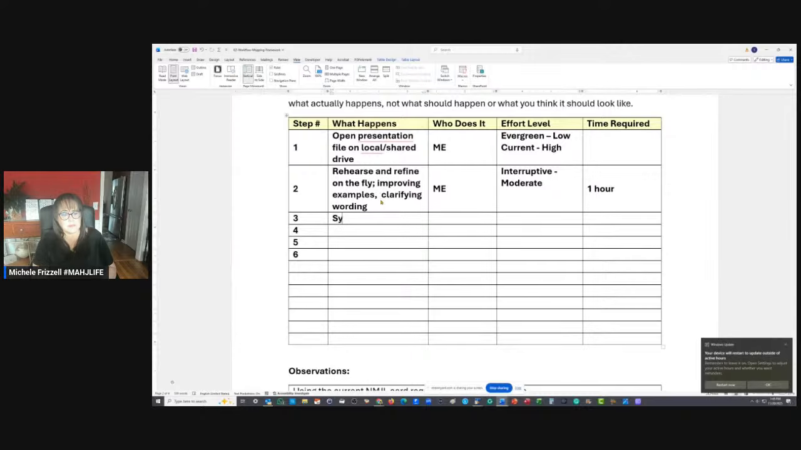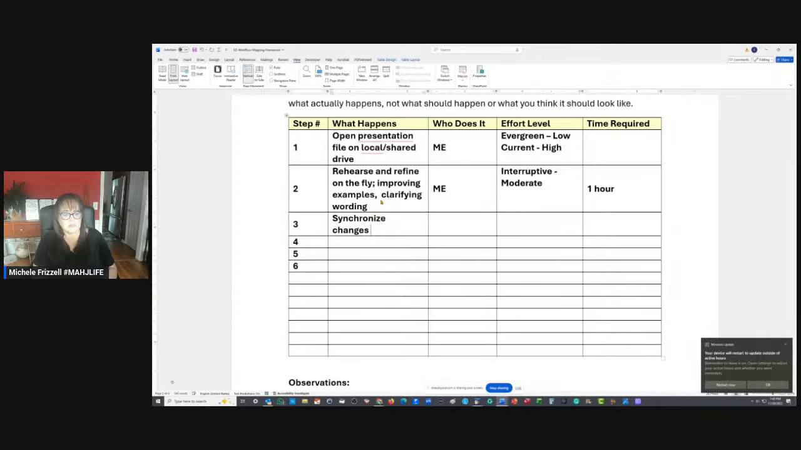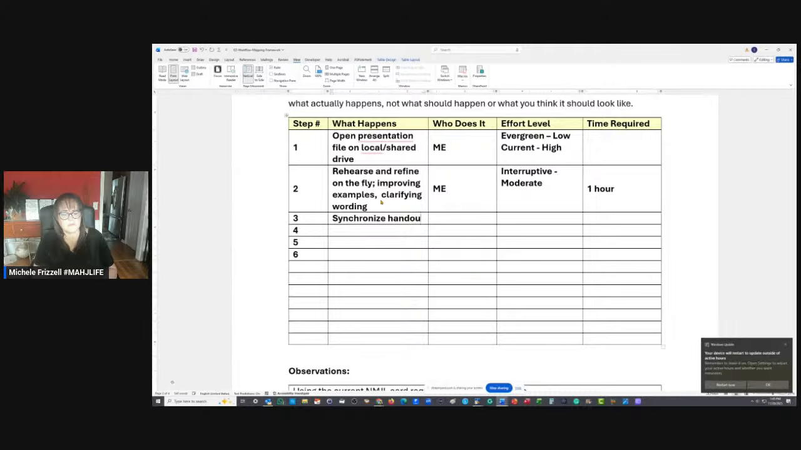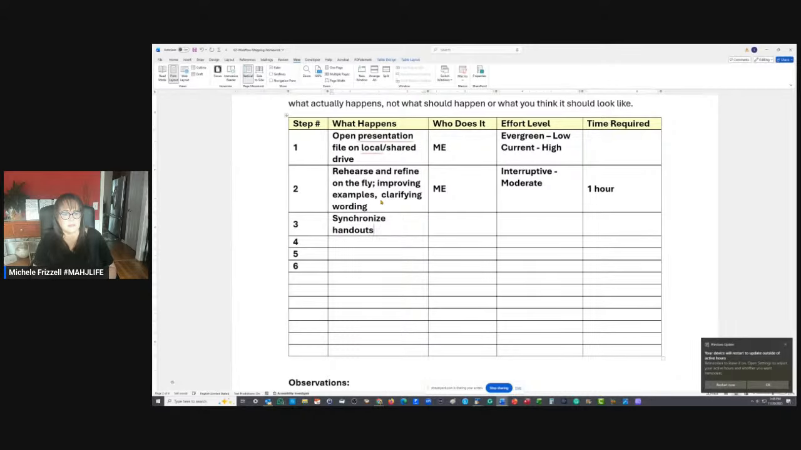So synchronize changes, synchronize handouts, and then print. Okay. So do your handouts, do you have to revisit your handout? Oh, they're pretty much set. So you don't have to synchronize your handouts.